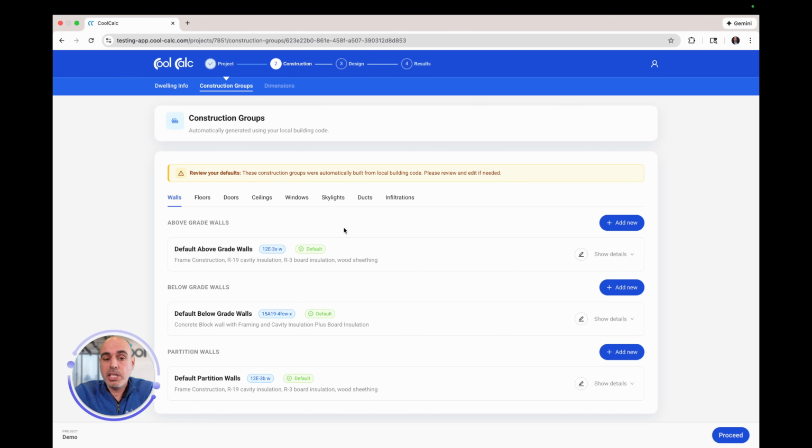Some of the other things that we did based on user feedback: a lot of people were complaining about the fact that the ACCA tables are fairly outdated. They really haven't been updated in over 10 years. Home construction has changed quite a bit over the last 10 to 15 years with spray foam and higher insulation R values. So we didn't want to complicate the user interface with having to create custom wall assemblies and ceiling assemblies.